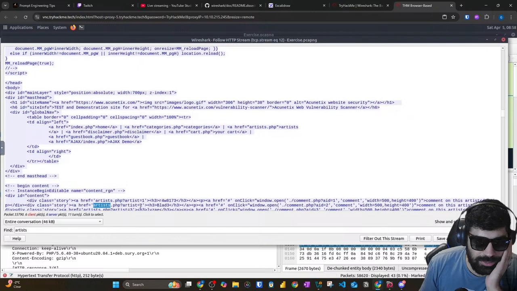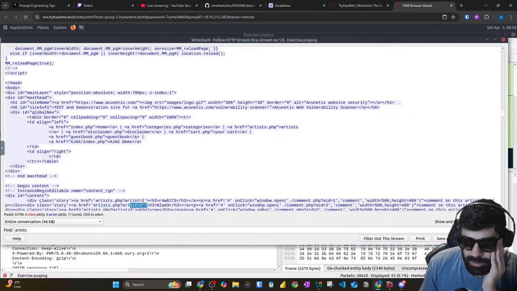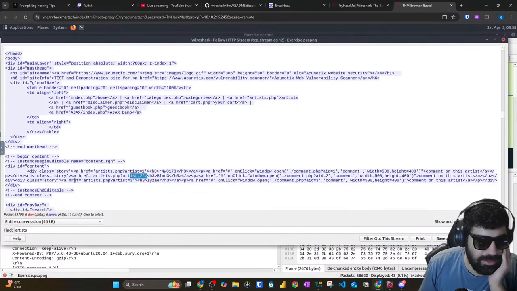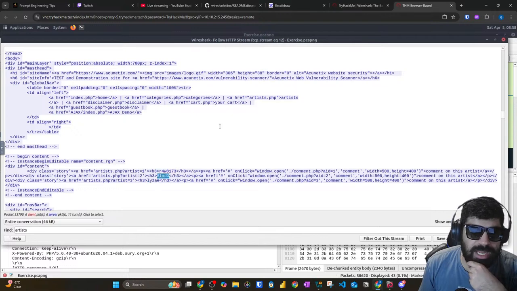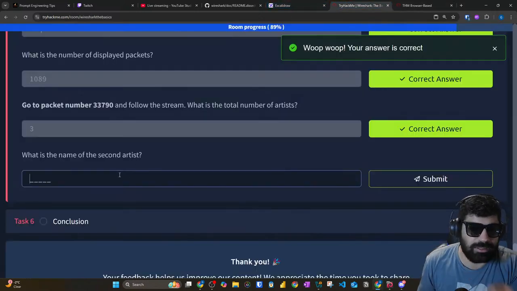Artist equals to, what is the name? Comment on this artist. Story, HF artist. Blad 3. Okay. The first artist is this, second is this, third is this. So Blad 3 is our second artist.